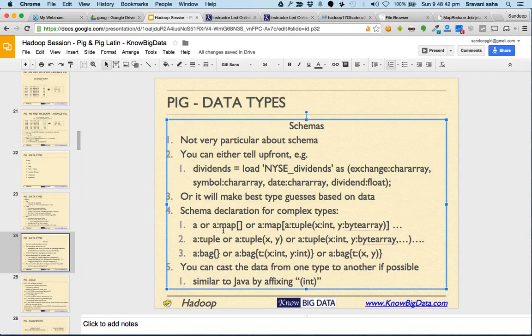So key doesn't have a name. We can give a name only to the tuples. All right. Key doesn't have a name. We can only name tuples. Right?